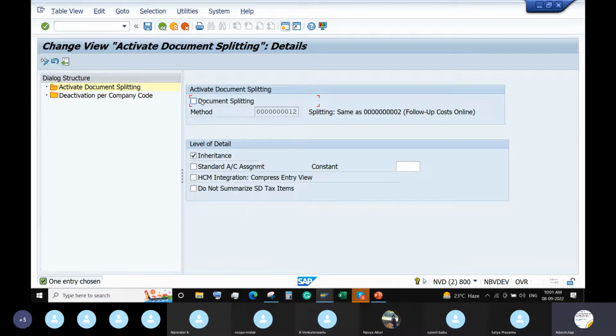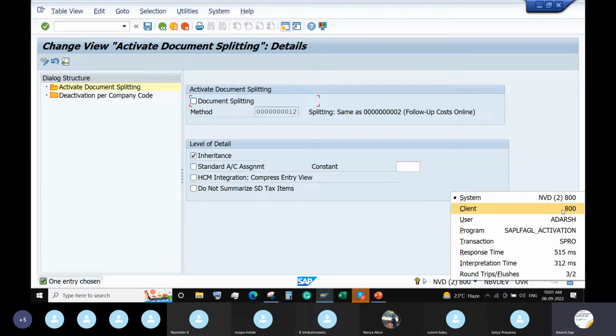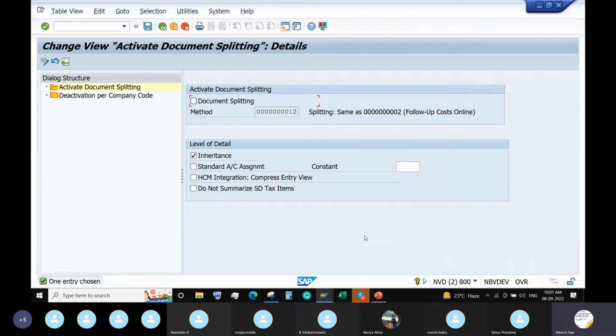The client level is applicable for all persons who are logged into client 800. It applies to everyone working in this 800 client. So we should not deactivate it there, because if you do, it is automatically deactivated for all the persons. So we need to deactivate or activate as per company code.